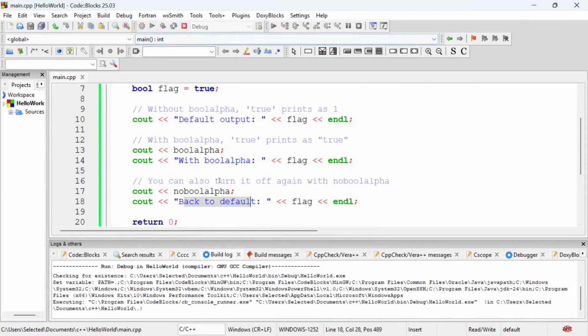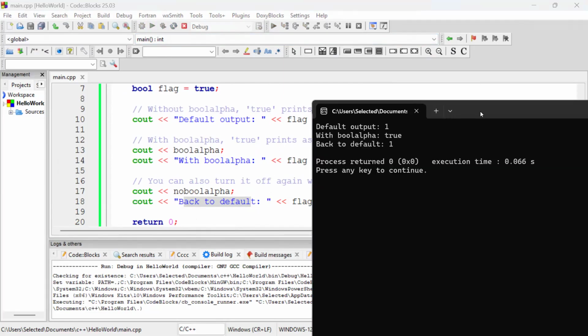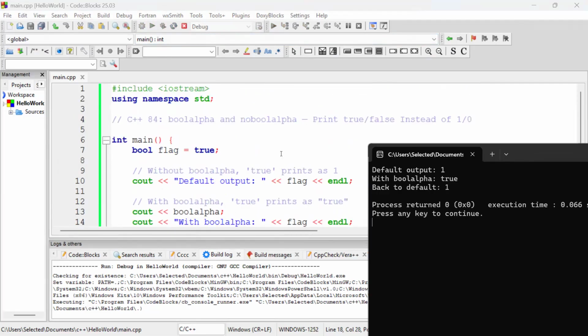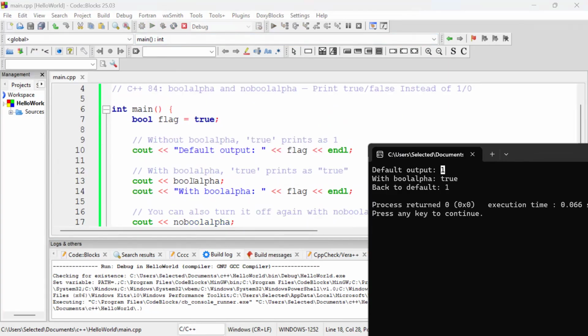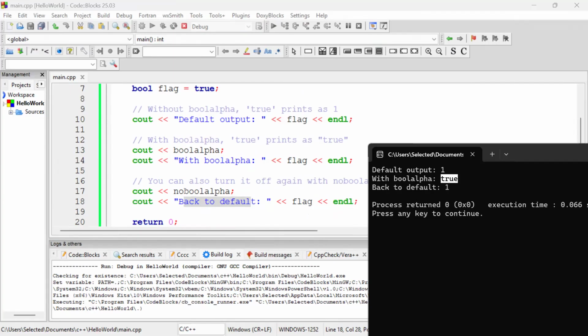So let's run the program to see how this actually works. So over here, initially that true value is actually equal to 1, but because we set boolalpha, cout boolalpha, then that 1 is going to be written as true. And then when we said noboolalpha, so we switched it back off, now it's back to printing 1.